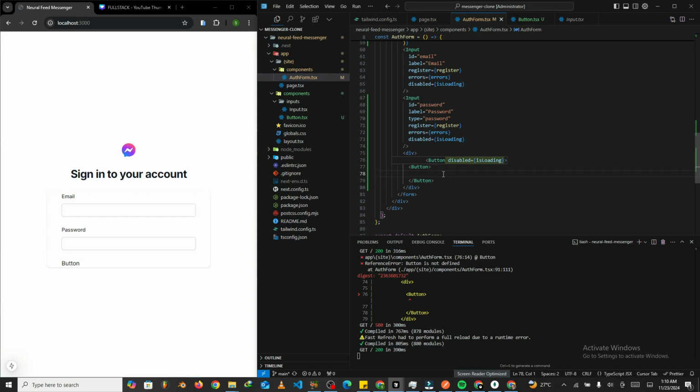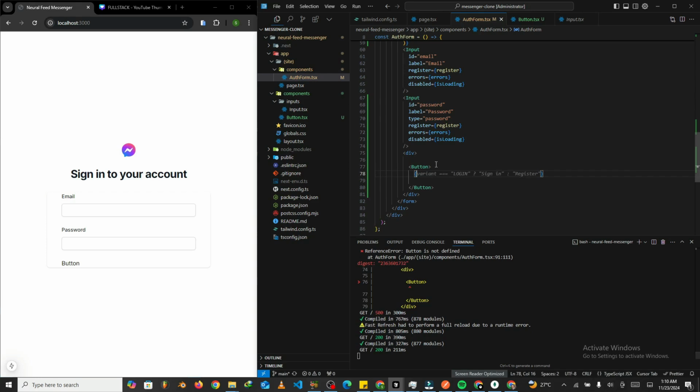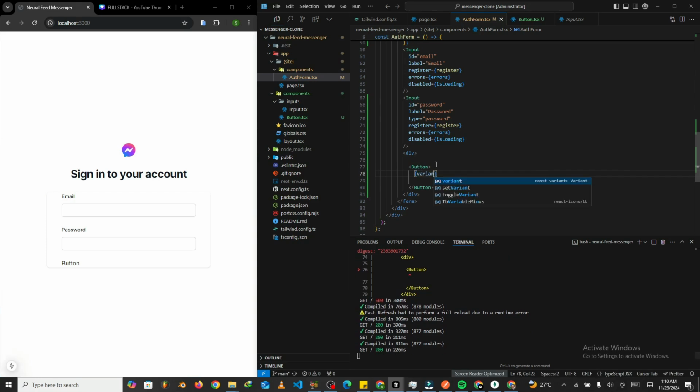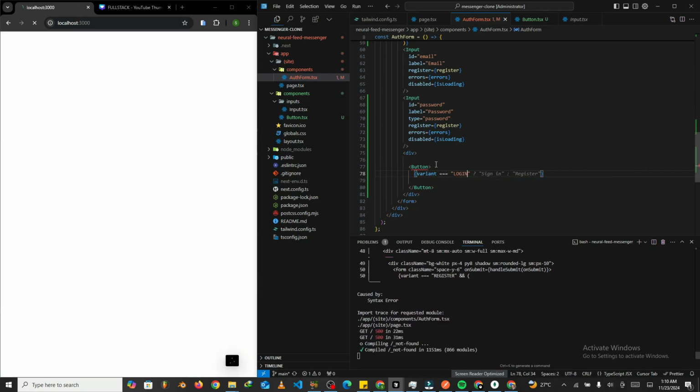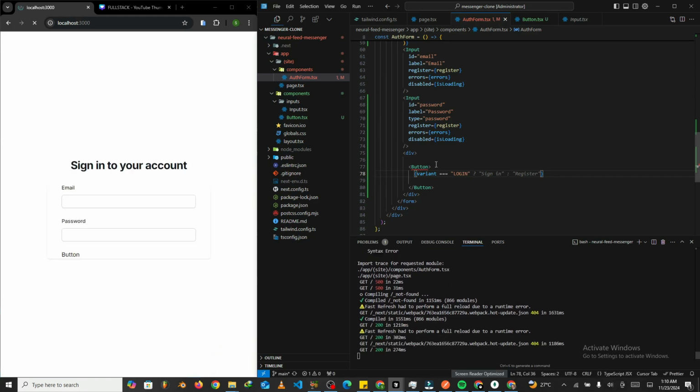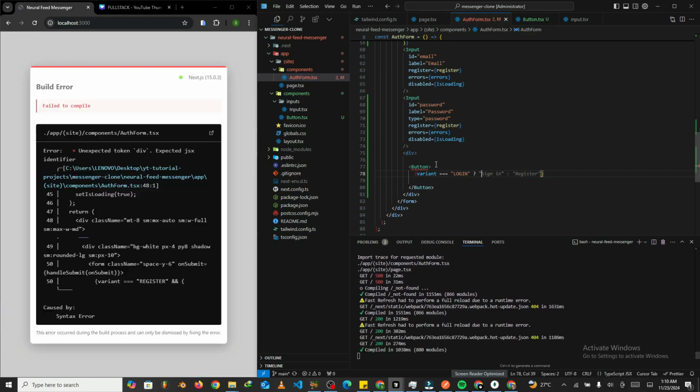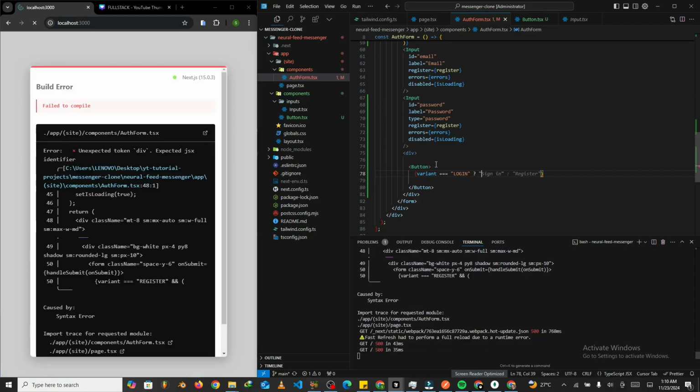But before we do that, let's quickly set the text inside the button. So for the text here, we'll check if the variant is equal to login, right? If it's equal to login, we just put in the sign in button.